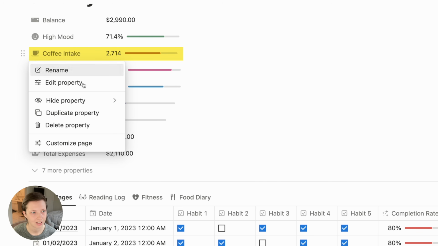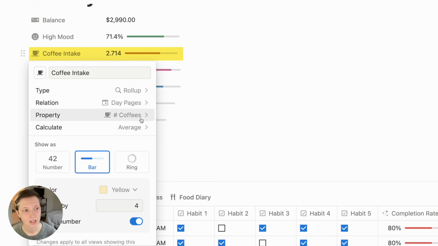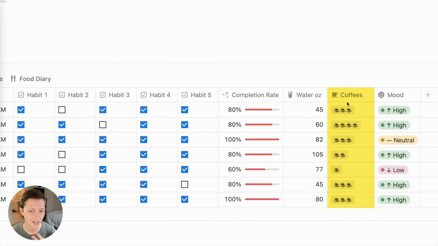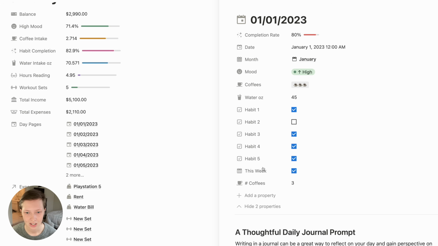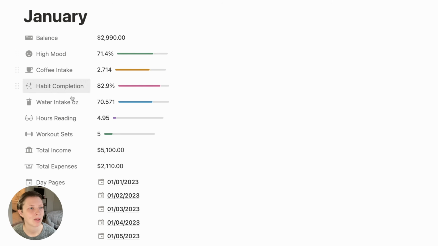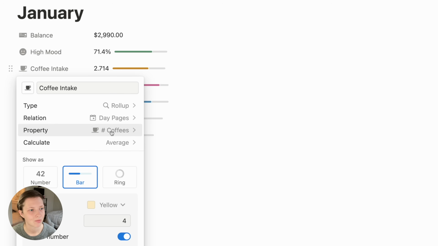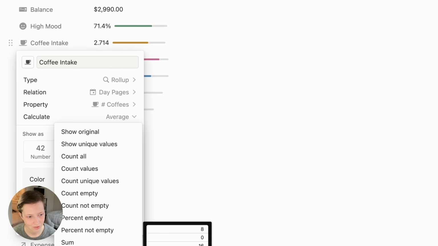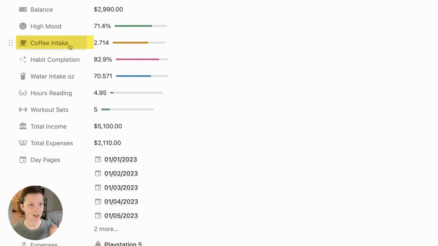Coffee intake, I did the same thing, where I'm grabbing daily pages and I'm grabbing coffee. Now I have two different properties here. One is coffees with this nice select option with these coffees, which is nicer to look at, but harder to calculate with a roll-up. So what I did inside of these day pages is I created a formula that counts the number of emojis in each coffee selection. So what I'm able to do here is create this roll-up, grab number coffees, that formula instead, and just calculate the average. The average number of coffees that I have drank in January is 2.7 per day.